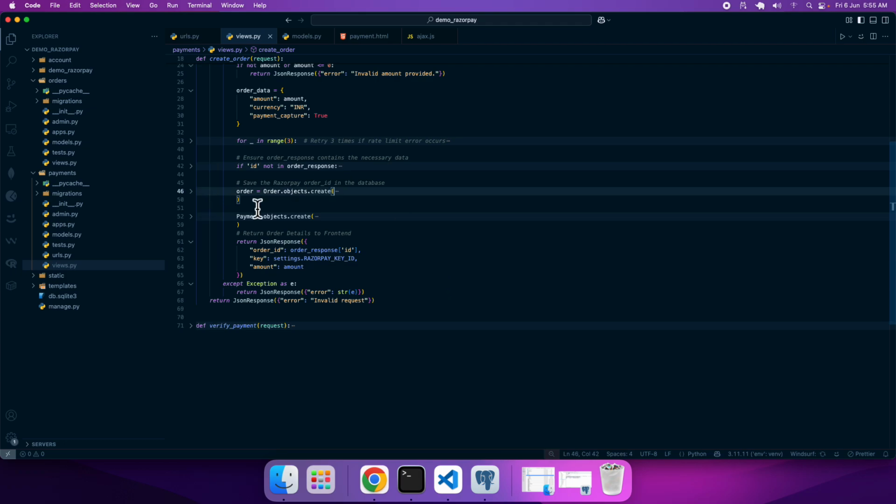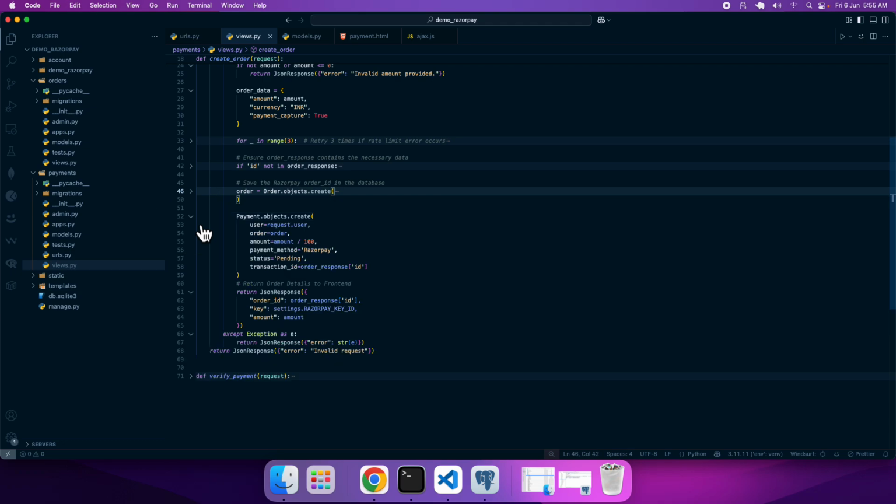Now let's move on to the model called payment. Again, we are performing an insert operation. The user information we are storing, the order which we receive over here, that also we are storing, and the amount we are storing in the rupee format. The payment method, of course, is Razorpay, and the status over here is also pending. But this status will get changed once the transaction is fully completed. What do I mean by fully completed?